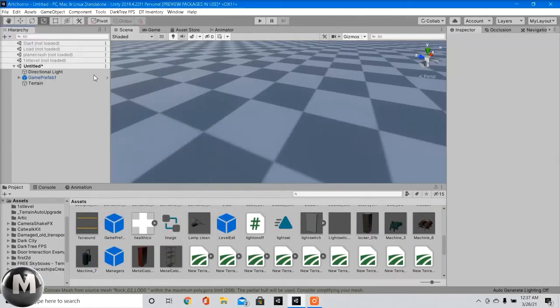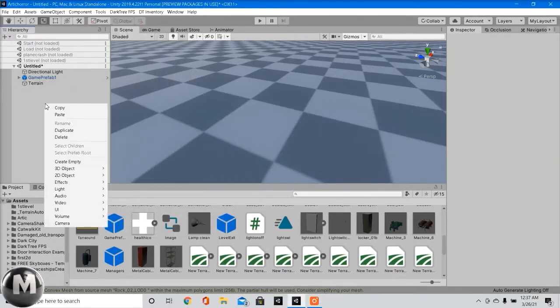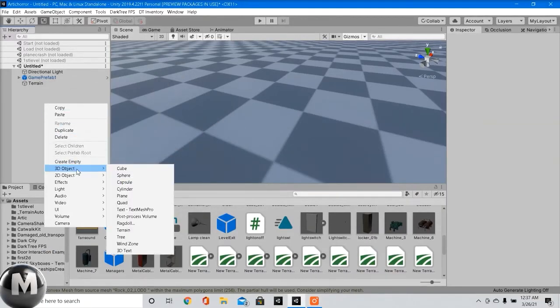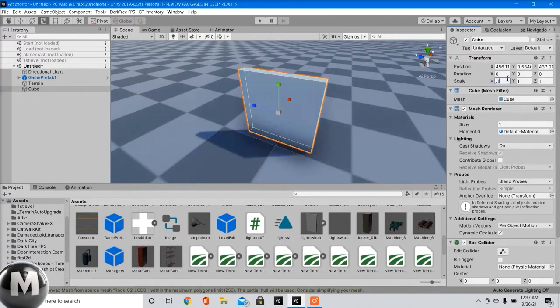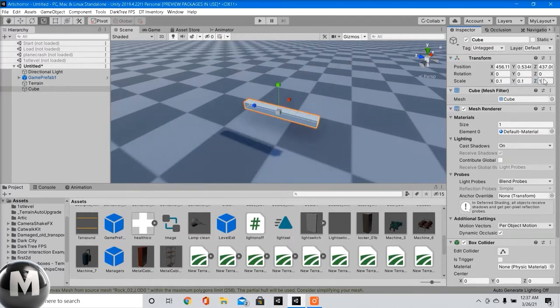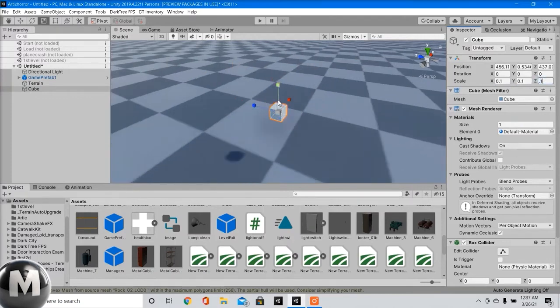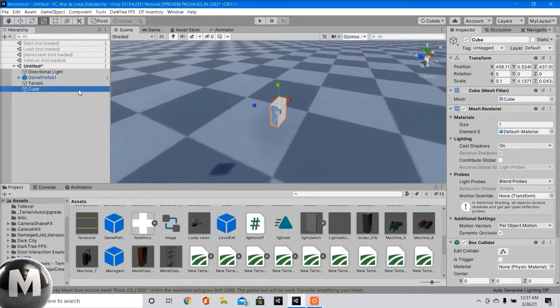Hello guys, I'm going to show you how to make a light switch or a simple button. First you're going to create a 3D game object, cube. Scale this down. This is going to represent our button. This is our main object that our one script and our components will be attached to.